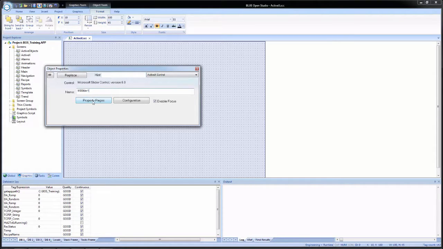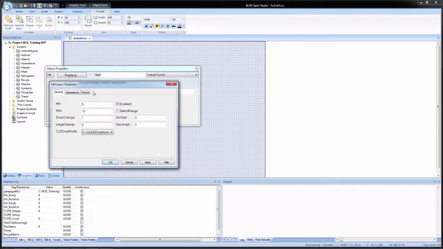And now it's okay. If I click on property pages, sometimes the property pages will be blank because the ActiveX control does not have any properties that can be configured. In our case, with the slider, we do. We have three different tabs: General, Appearance, and Picture.